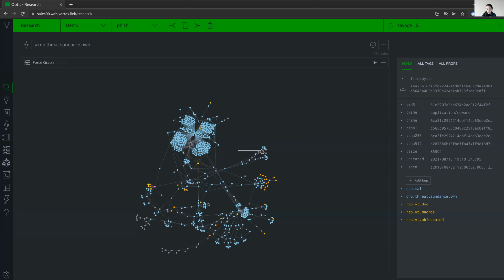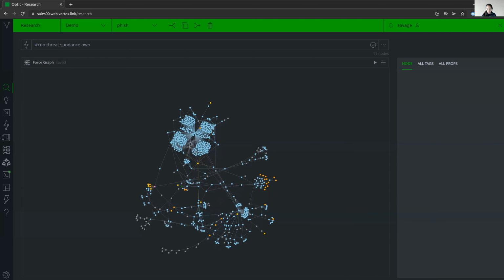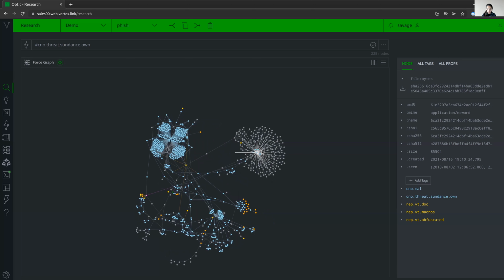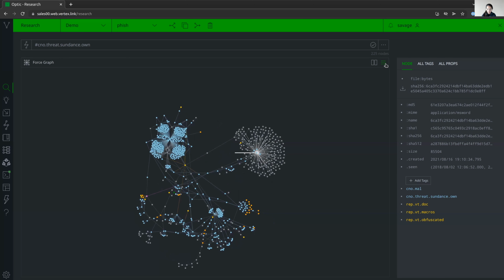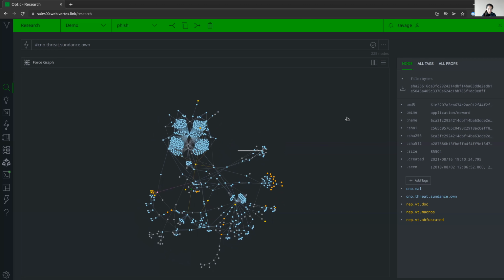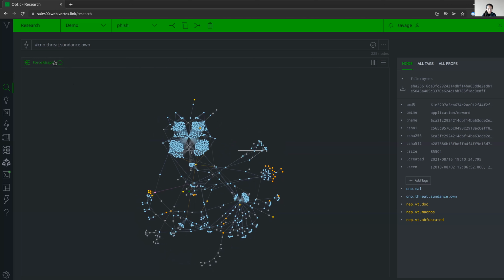If I wanted to enrich a node with additional data, I can click on it, go to node actions, and I'll have access to all of the power-ups. If I wanted to pivot out from a node and see what else was connected to it in the graph that maybe wasn't tagged with a specific tag, I can double click on it and I'll be able to lift all of those other nodes. And then if I decide that I actually don't want to do that, I can go to undo here and it will pivot back. So force graph mode is one option that you have.